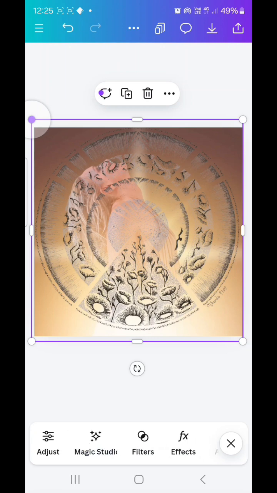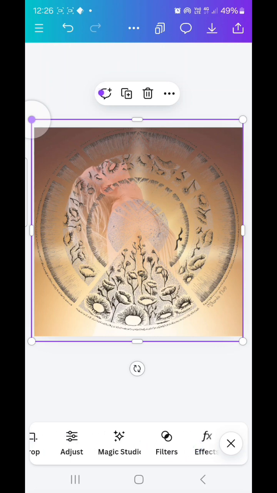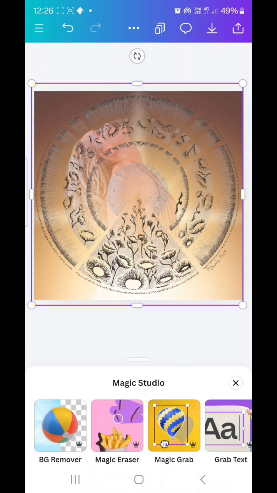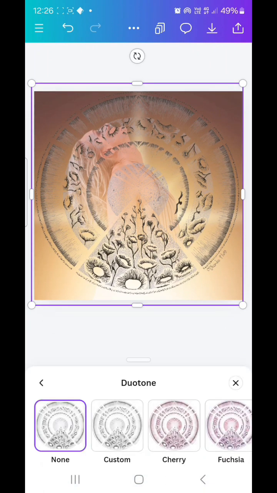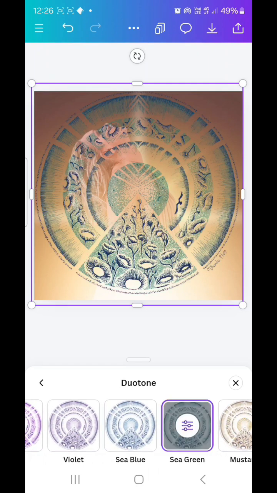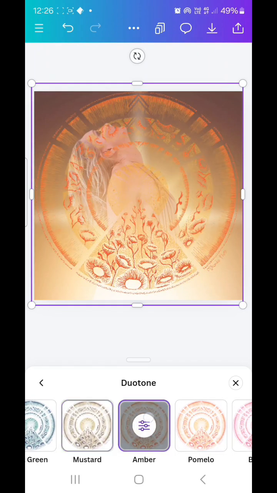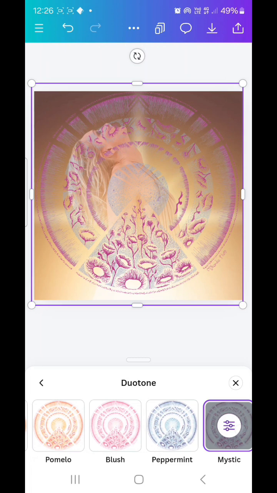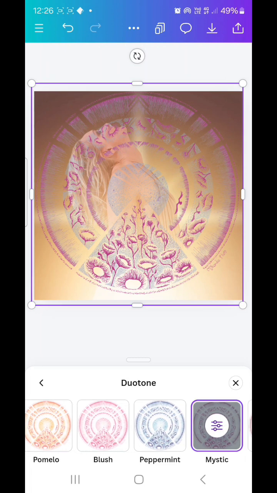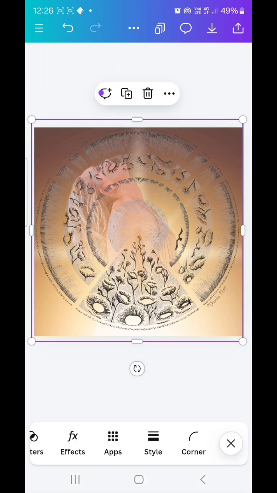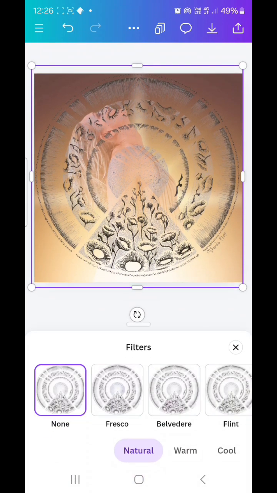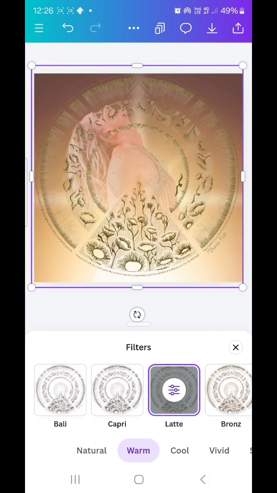Okay, so now we've got our artwork over the top. A couple of features that I like to use. One of them is, if we go to Magic Studio again, sorry, it's not in there. It is in Effects. You can use the duotone, so you get these quite bright color pops if you wanted to play with that. That's quite nice, or the orange and the pink. So that's that one. What I will do instead is I want to bring in a filter. So going over to filters, I really love this latte filter. It's quite subtle, but it brings out some real golds.